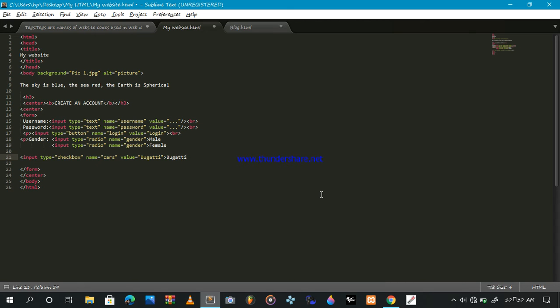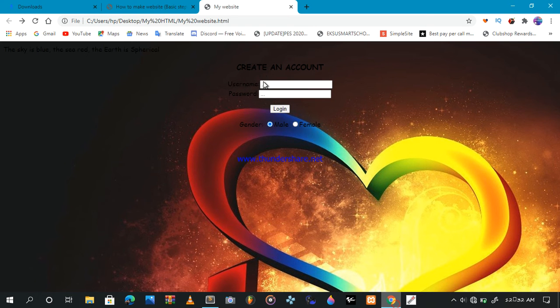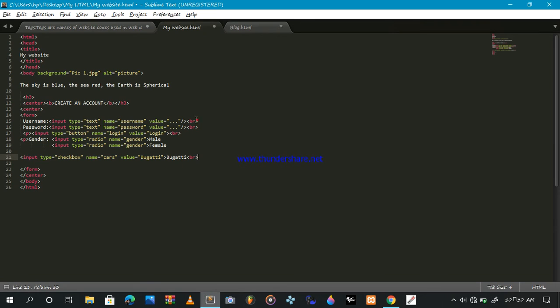Once you have included that, don't forget to use your breaker tag for there to be a drop down space in between your text, just like the way it affected the username and password here. We made use of this breaker, so we're going to use the same in these checkboxes.